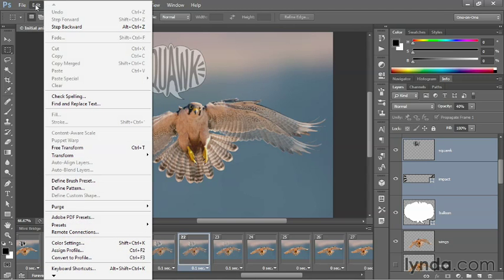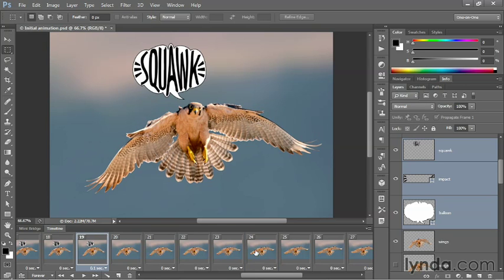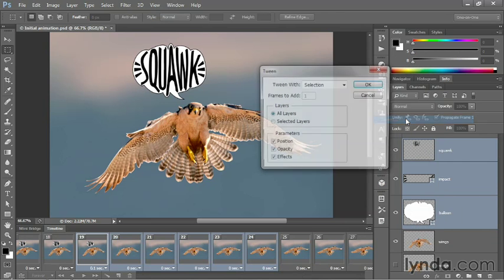So go up to the Edit menu. The Undo command is now dimmed. Just go ahead and choose Step Backward, or you can press Control-Alt-Z or Command-Option-Z on the Mac to undo that effect. Click on frame 19 and shift-click on frame 24 once again. Then click on the flyout menu icon and choose the Tween command.